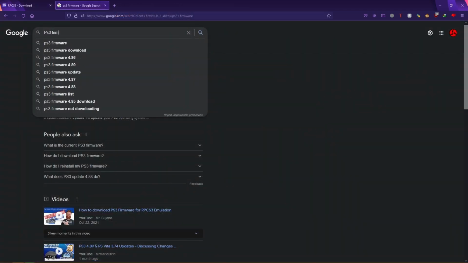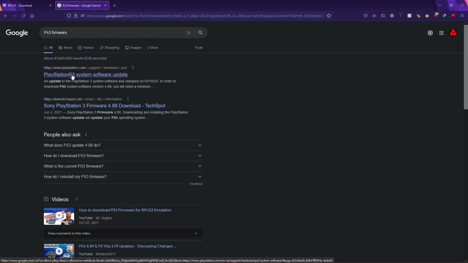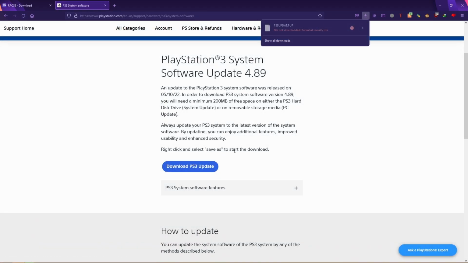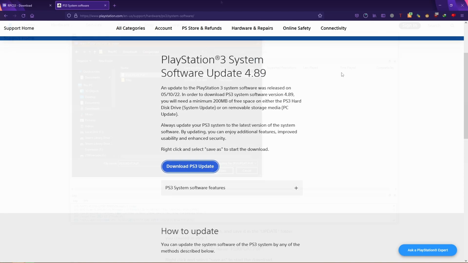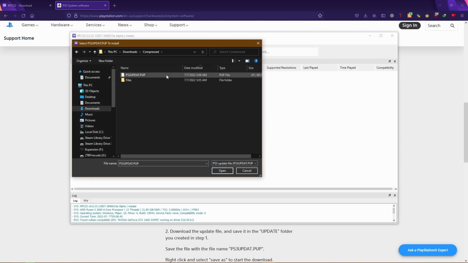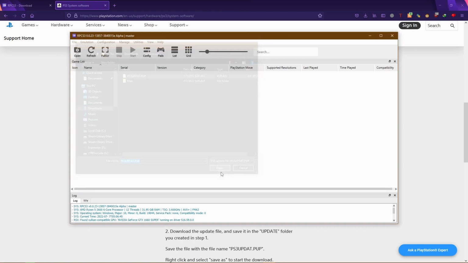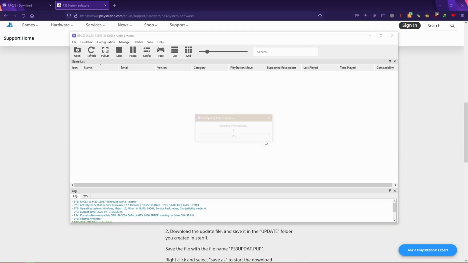Go back to Google and type in PS3 Firmware and click the first link. Scroll down and click Download and let the file download. Allow the download if you must in the web browser. Once the file is downloaded, back in RPCS3, go to Downloads and click ps3updat.pup and then open and let the emulator install the firmware, clicking OK when needed.